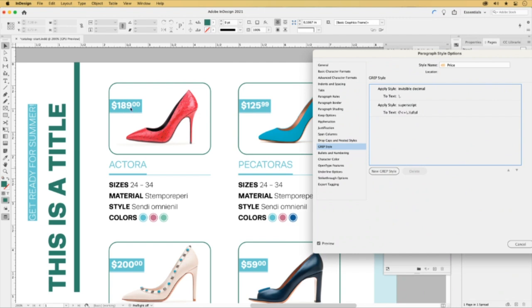125.99, 189. But maybe we want to add another grep style and say that if the price ends with a double zero, maybe it's just not even worth having the double zero around anyway. If it ends with 99 or 50 or a different number that's not double zero, it does of course make sense to keep that number in here. So what we can do is add a third style. Again, this is just perfectly optional.